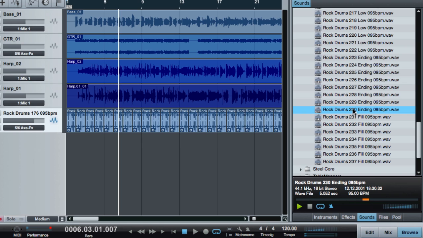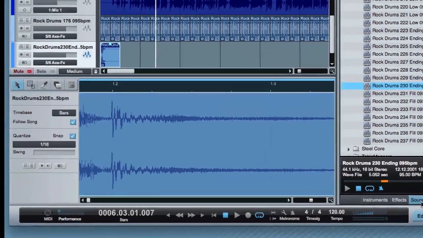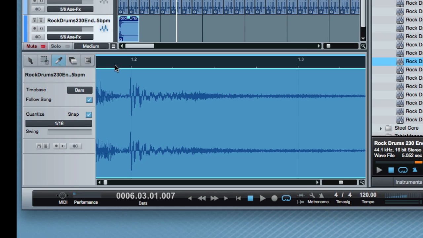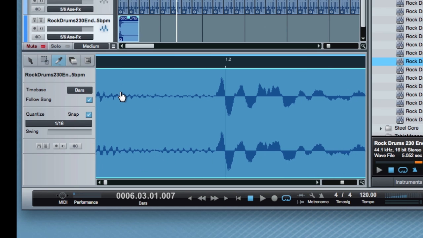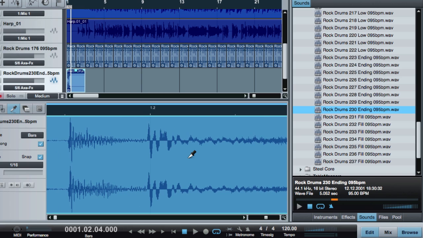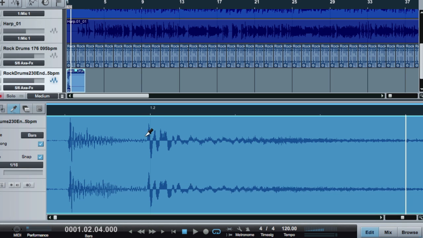All right, so I'm going to grab this loop and bring it over here. I'll double click to open that in the editor and then zoom in. And I switch to the cutting tool, and I'm going to put a cut right before this cymbal crash. And I'm going to close the browser, which I can do with F5. And I'm just going to go in here and cut this off.